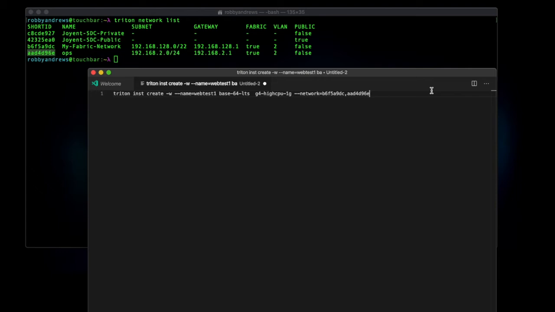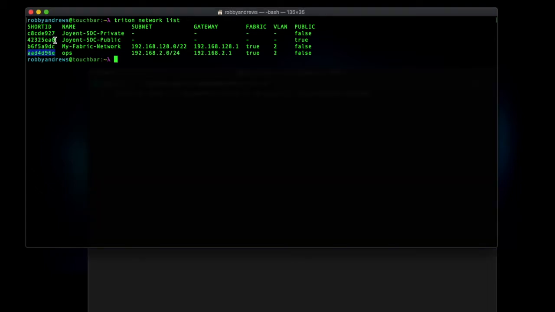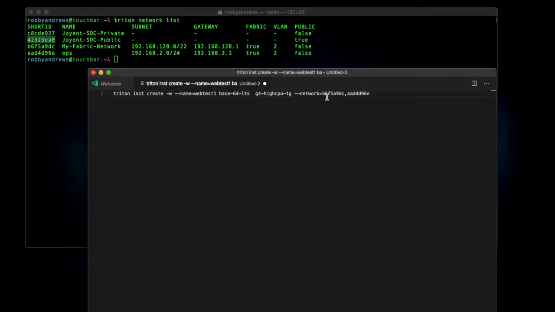But we're going to make sure we add it in here. We'll add it in first. But by default, you'll get a public IP unless you specify not to have it. But we're going to go ahead and add it in here on this list. So let's go ahead and provision this instance.